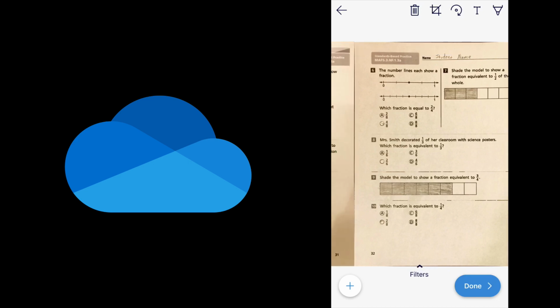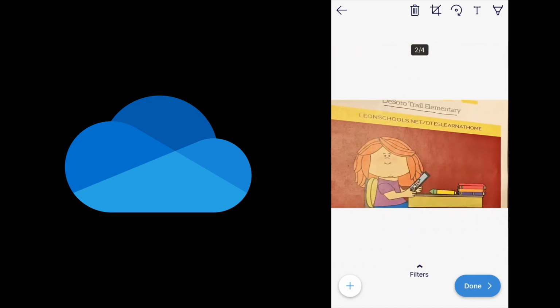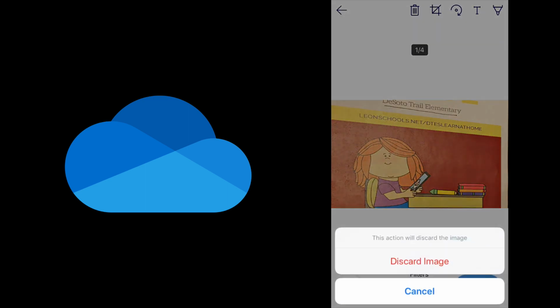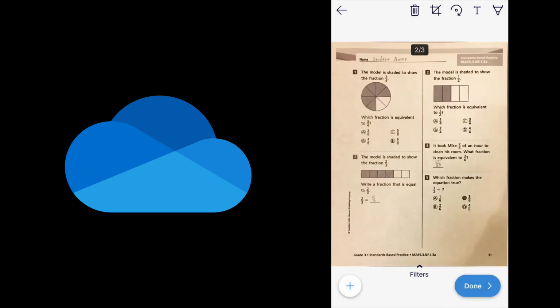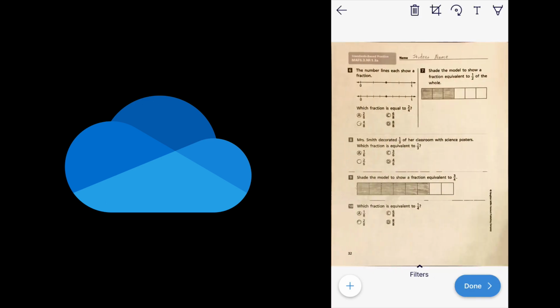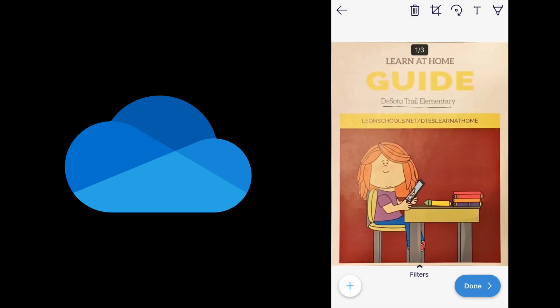And then once you've scanned all your pages, you can flip back through them, make sure they all look good. If you have a page like this that didn't come out the way you wanted it to, you can just hit the delete button at the top and choose discard image, and it gets rid of that page. So I'm back down to just my 3 clean quality pages. I'm all done with my scan. I'm going to flip back through them one more time to make sure. And then I can just hit the done button at the bottom to save this file in my OneDrive.